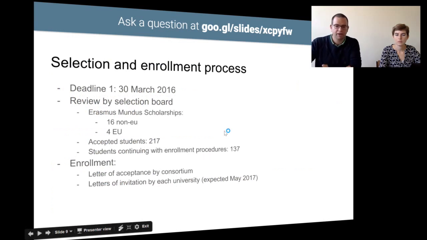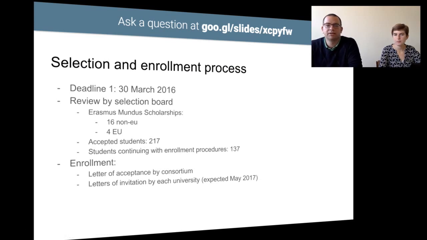This brings me to the second part, which is a bit more information on the selection and enrollment process we have been going through, and we are still in the process of this for this edition. As you know, there was a first deadline, the 30th of March 2017. This is a small error on the slide, not 2016. We received quite a lot of applications by the 30th of March 2017, and all these applications were reviewed by our selection board.